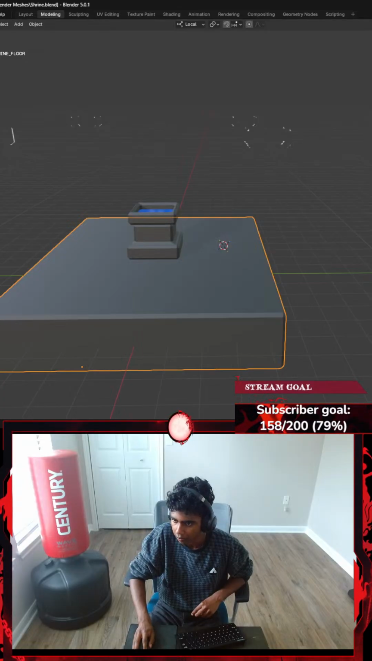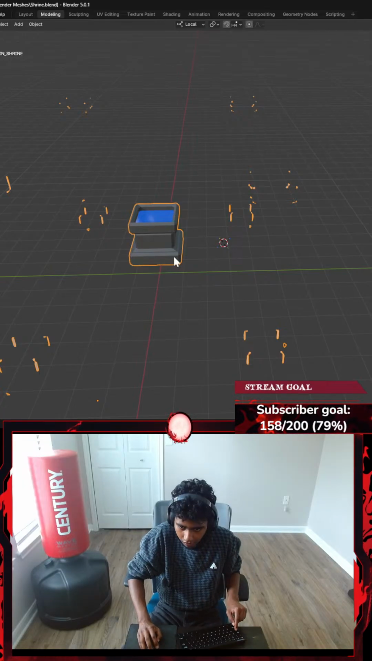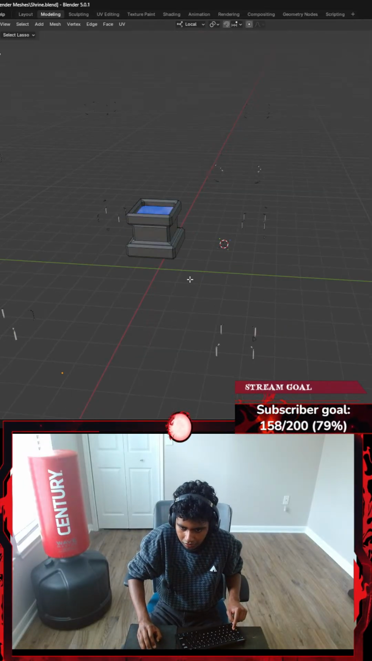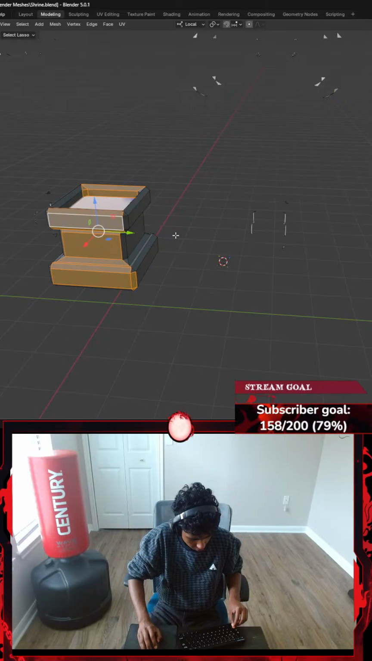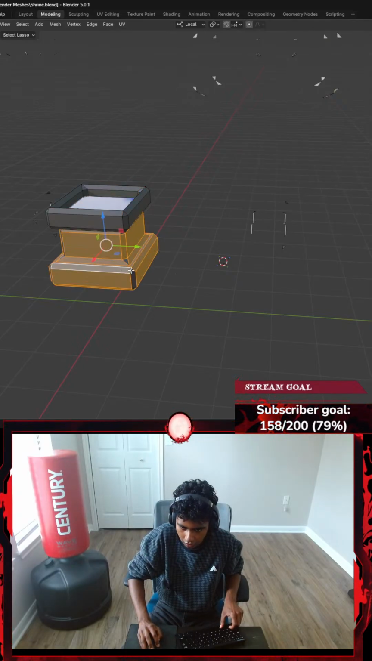Shrine floor goes under shrine components too. And now we got our shrine Sinet. I'm gonna go with that. Wait, let's go with Alt select. I'm gonna make sure everything here is selected.